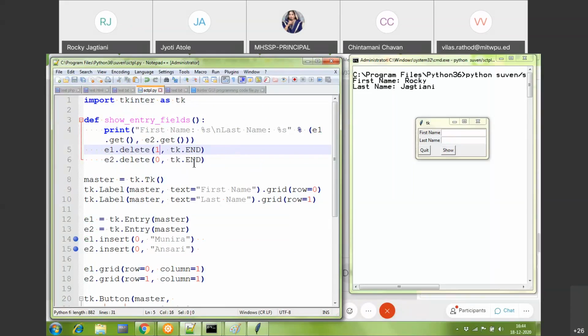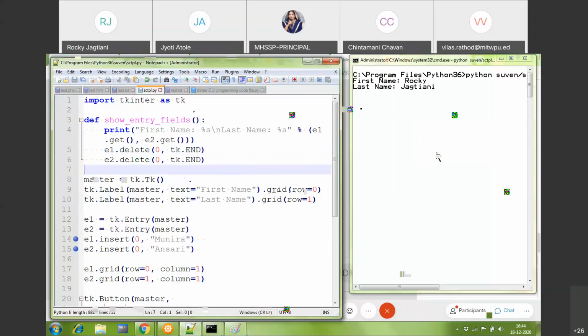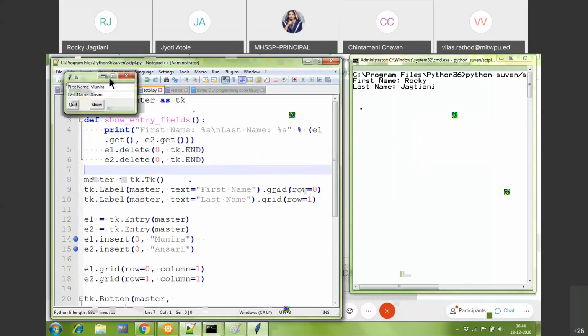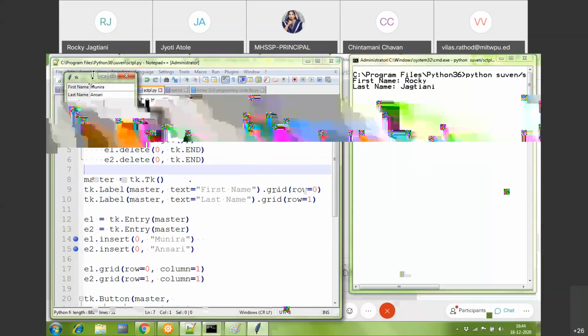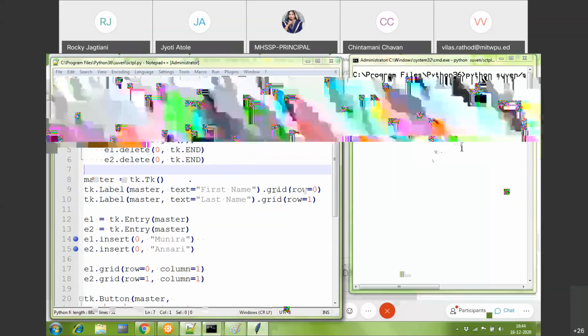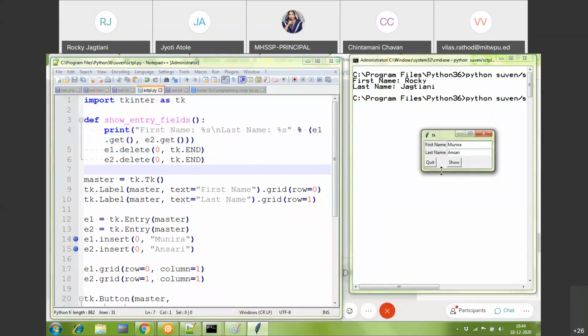Confusing? Wait, let me show this first. Let me quit this. First name Munira, last name Ansari. If I click on show, I'm sure everybody will say Munira Ansari will appear, we knew it. Right, cool, that's very nice. Okay, I'm quitting from here now. I say quit.